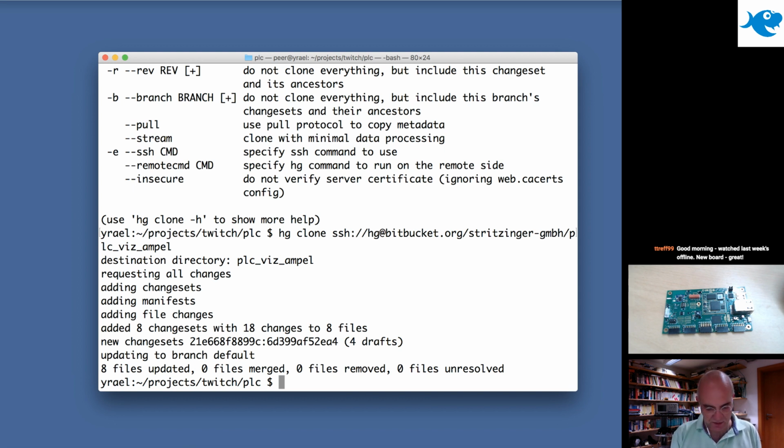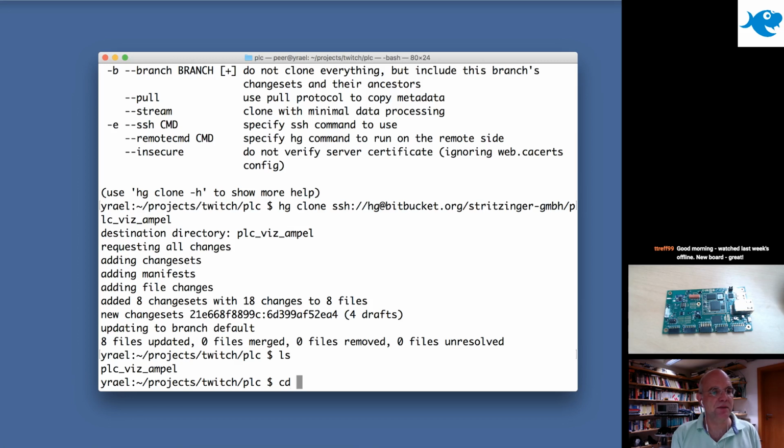18 change sets. So now we have this PLC with Ampel. Ampel is the German word for traffic light, by the way, which kind of was nicer than traffic light. And it's the controller for a traffic light with sensors.